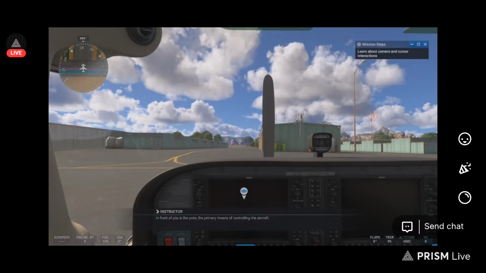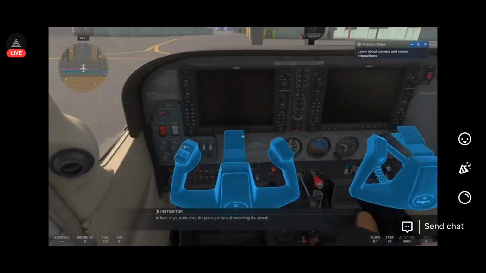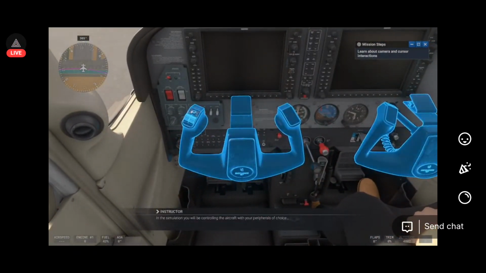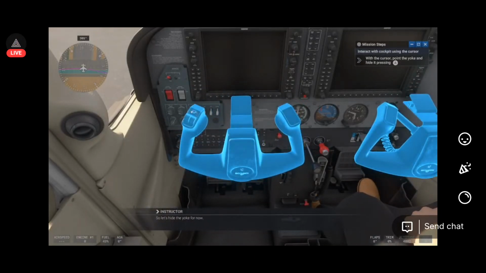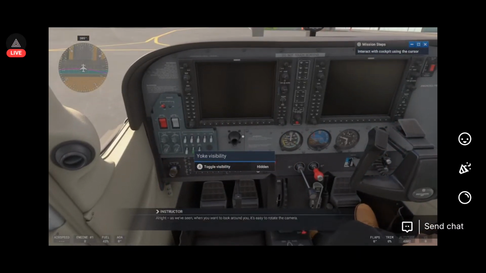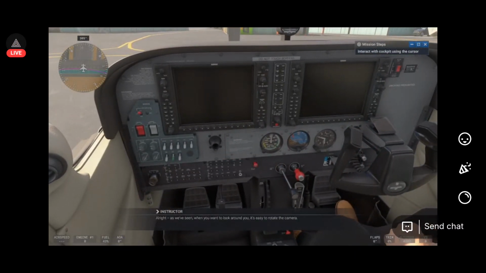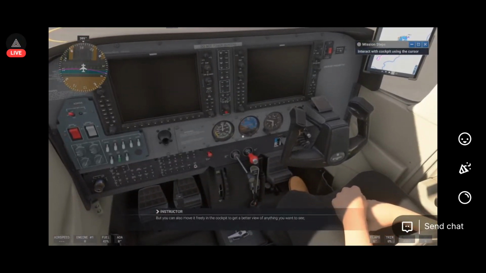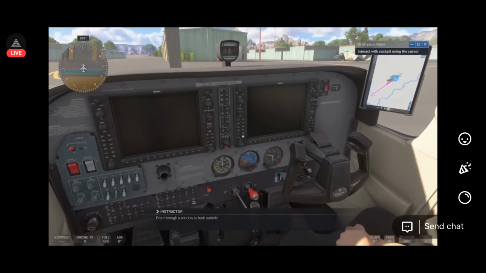In front of you is the yoke, the primary means of controlling the aircraft. In the simulation, you will be controlling the aircraft with your peripherals of choice. So, let's hide the yoke for now. All right, as we've seen, when you want to look around you, it's easy to rotate the camera. But you can also move it freely in the cockpit to get a better view of anything you want to see, even through a window to look outside.